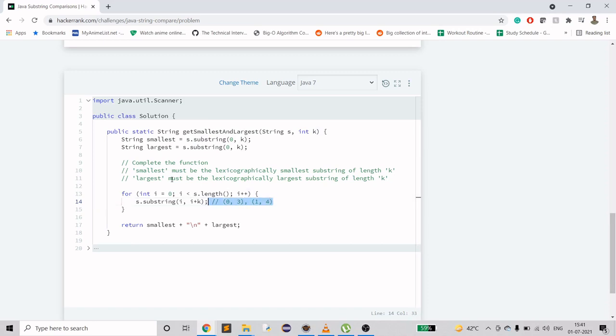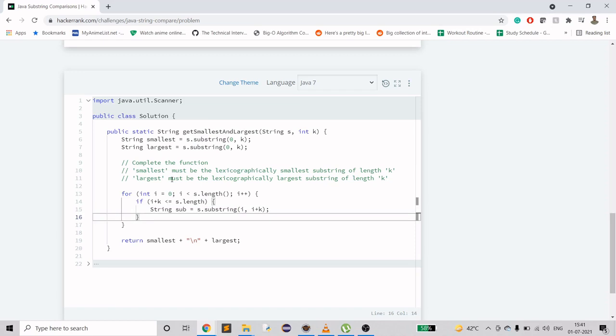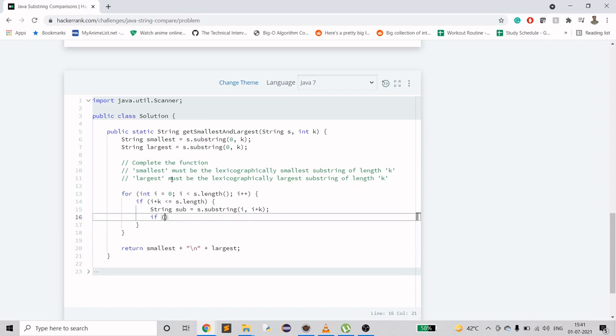But we have to first check if i plus k is exceeding the length or not. We cannot do that because it will result in an exception. So we'll check for that first. If i plus k is less than or equal to s dot length, then only calculate the substring. So we'll do s dot substring and we'll do i comma i plus k.